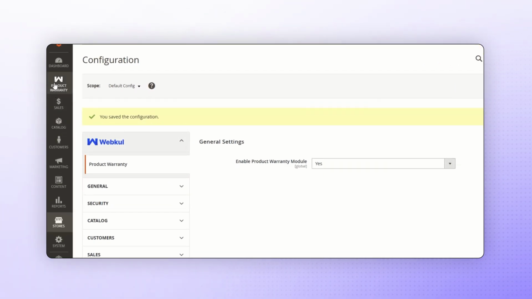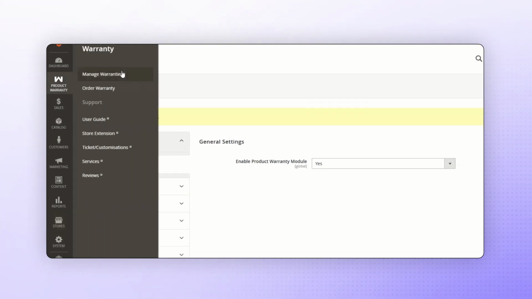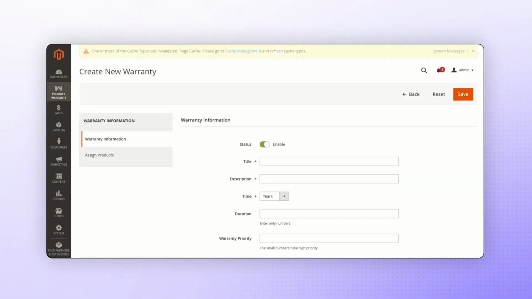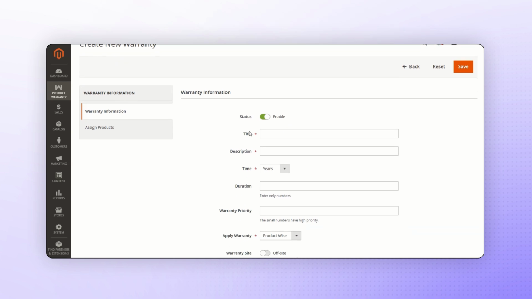Next, go to Product Warranty, then click on Manage Warranties. The admin can create multiple warranties for products by selecting Add New. In the Warranty Information section, you can enable or disable the warranty by toggling the switch. I am enabling it. Then, enter the title for this warranty. In the description field, provide some details about the warranty.